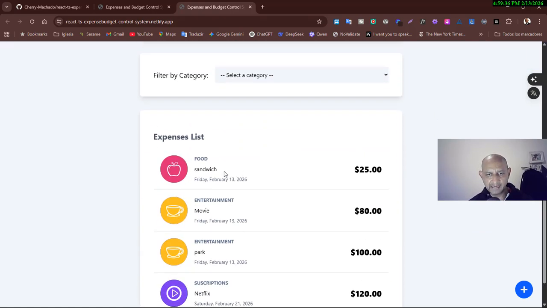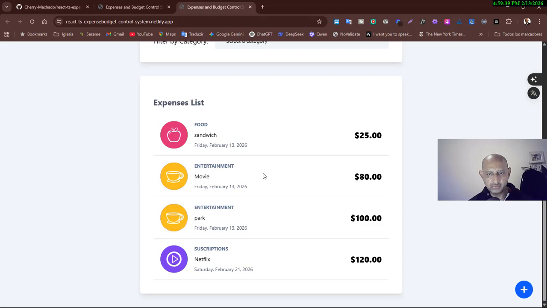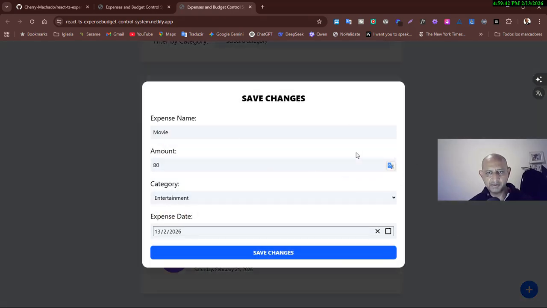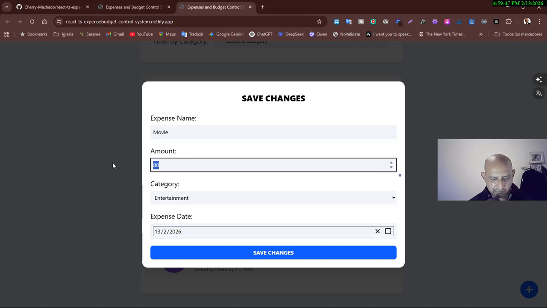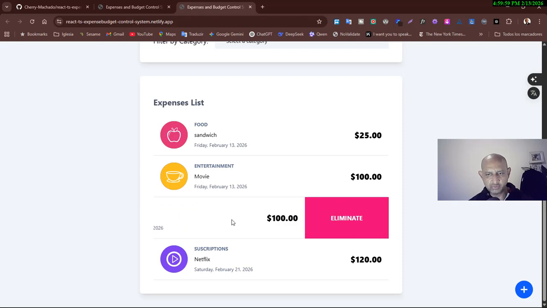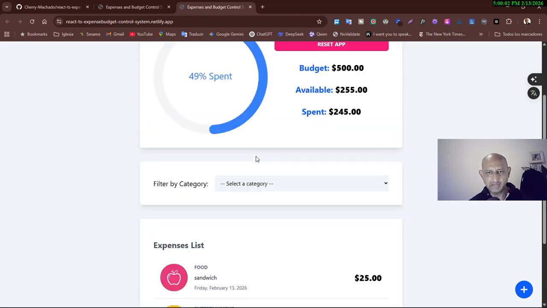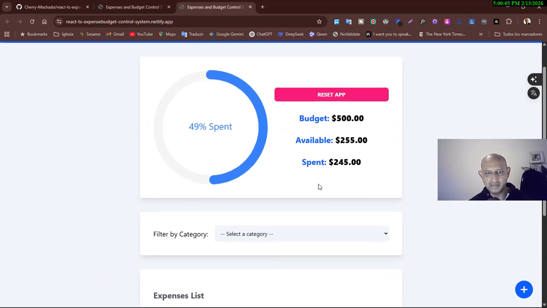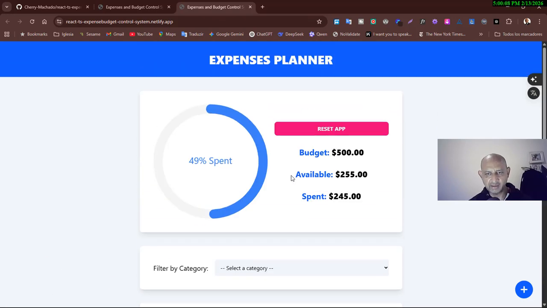Then you can edit any payment that you want. For instance, right here, you just push and move to here, and a modal appears. In this modal, you will see the payment, and you can change the amount to 100 if you want. You save the changes, and you see the 100 here. And also, for instance, this movie, you can eliminate right here. And you see that the total amount is updated in here. So in this way, you control all the expenses that you have.